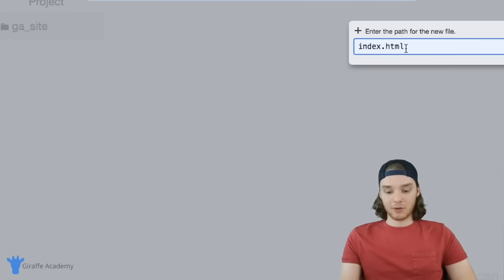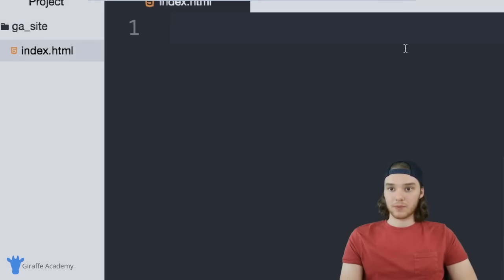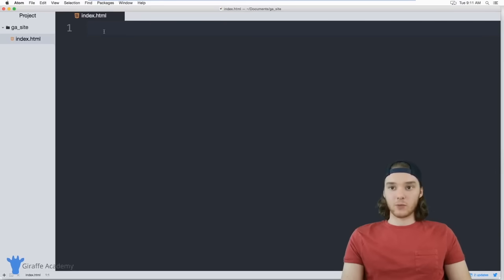But really, you can name it whatever you want. I'm going to name mine index.html. And so now we have our HTML file open. So this is actually a file now that we can use and view on our web browser.